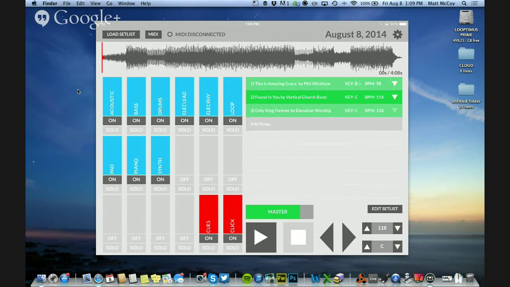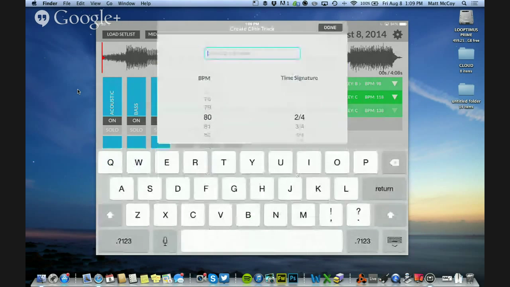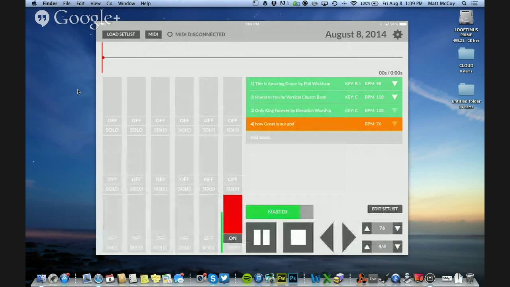Now let's just say that you don't have tracks for a song but you want to play to a click track. Well, we can click Add Songs, and at the top of that screen there's a little icon that says Add Click Track. So now we can name our song. Let's just say we're going to do How Great Is Our God. And we don't have tracks for it, but we're going to play to a click. And we're going to do it at 76 BPM, and we're going to do it at 4/4. You can choose your time signature. Then hit Done, and when you hit play, it's going to give you just a click.